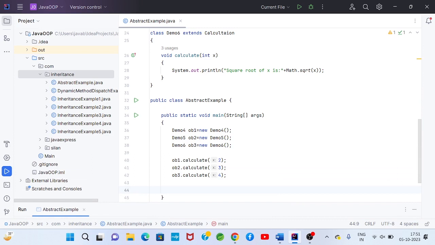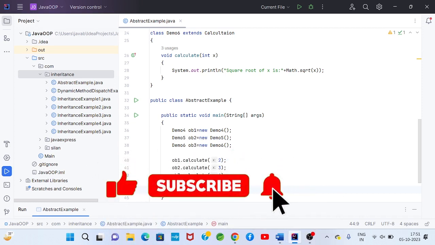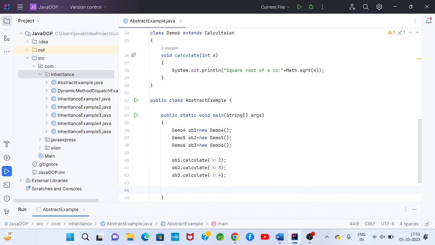The advantage is the same point: one abstract method, but we are using it in different subclasses, many subclasses, and performing multiple tasks. The method name is the same, calculate, and it takes the same signature, int x. By taking a particular method along with the signature and using it in many subclasses, I am performing multiple tasks. That is the purpose of an abstract method.